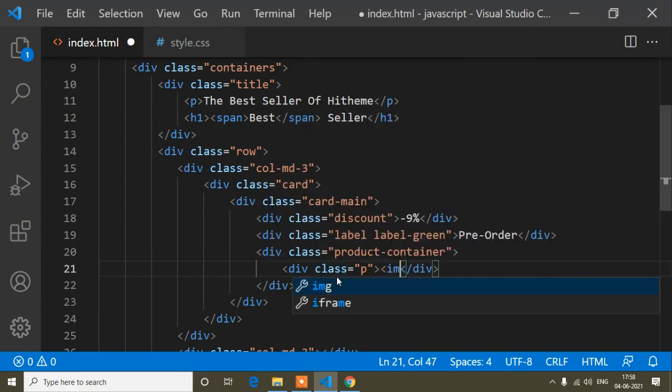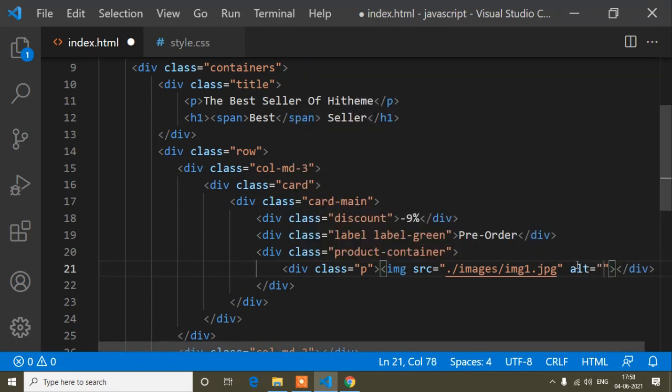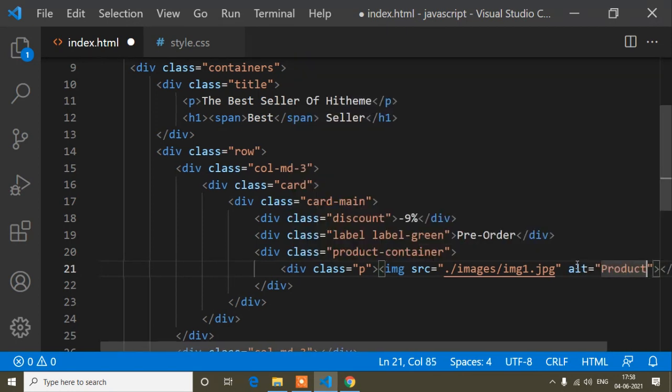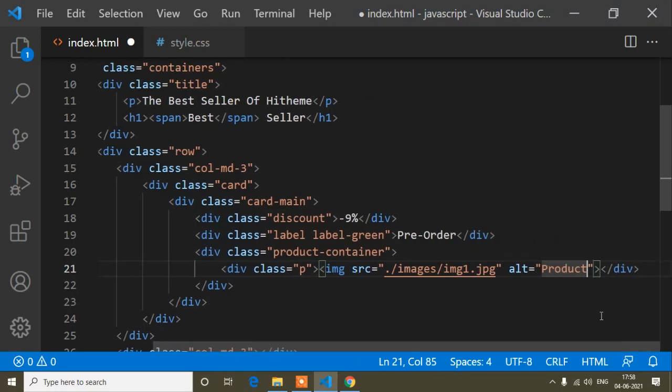So here I will write the image tag, src, dot slash images. I have already added some images in my folder, so the image path is set, and now here I will add the alt tag. Here I will write product. So guys, if you don't know what the alt tag is, first of all it is used for SEO purposes.